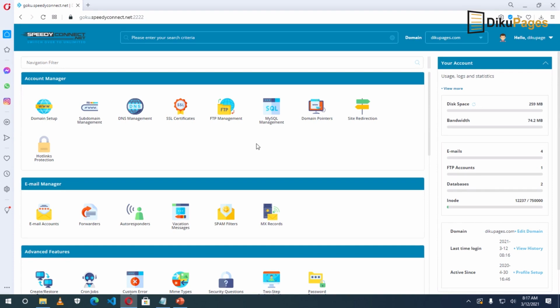So we want to learn how to install Drupal on cPanel using an auto installer. So I've logged into my cPanel and I'm using Speedy Connect Direct Admin cPanel.